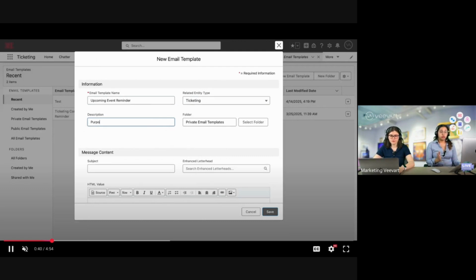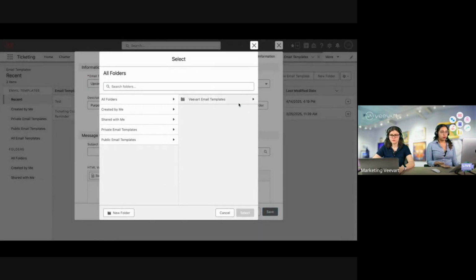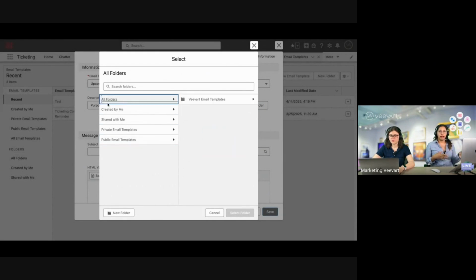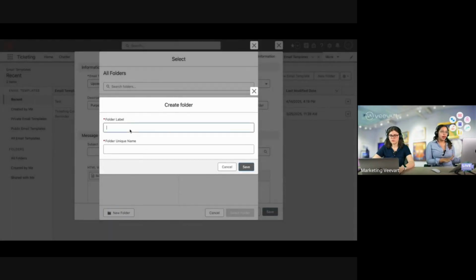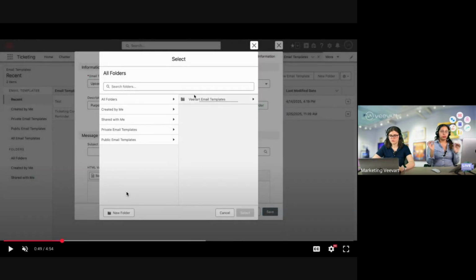Then we have the description. The description, of course, like the purpose of this template in case you want to add more information for anyone else who decides to use it. And folders, so we can organize how we want to see or find our different email templates. So we can do private, which remember that the private folders is specifically that the user who's creating this template can see.